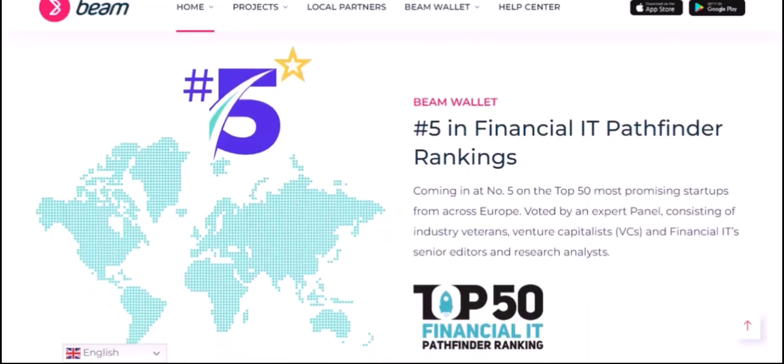Step-by-step guide. Now, let's get to the good stuff. Here's a step-by-step guide on how to change your Beam currency. Log into your Beam account. The first step is to log into your Beam account using your username and password.